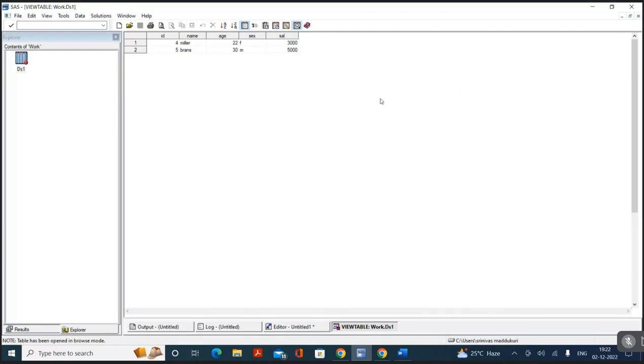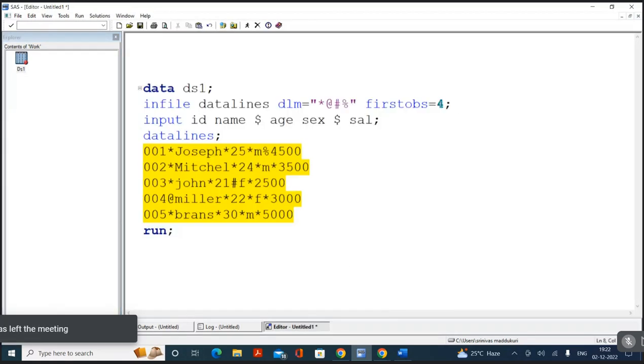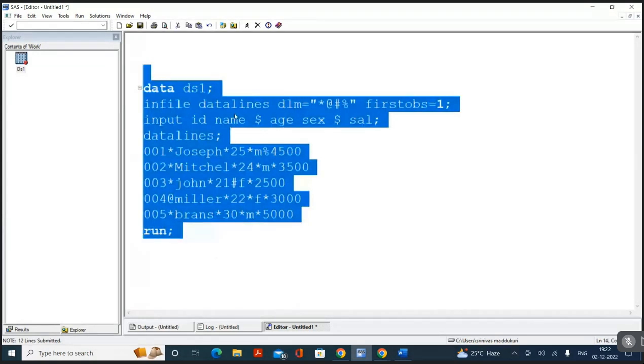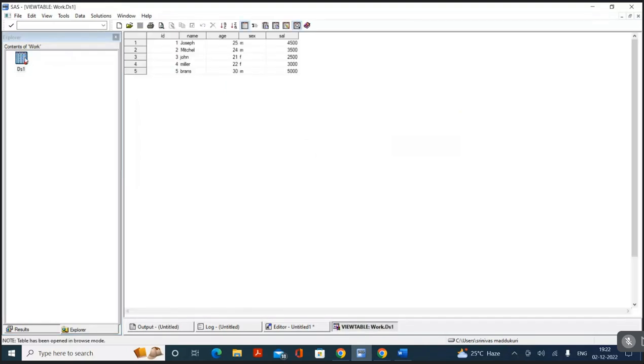By default, if you are not writing anything, by default we are going to have 1. That's why every time it will start reading from the first observation. Okay. So see, I mentioned FIRSTOBS is equal to 1. Then you are going to get from the first observation, you will get all the 5. Okay?